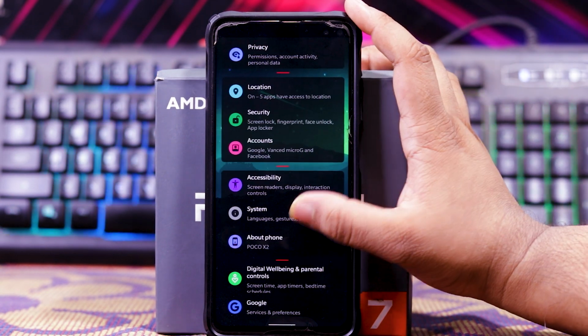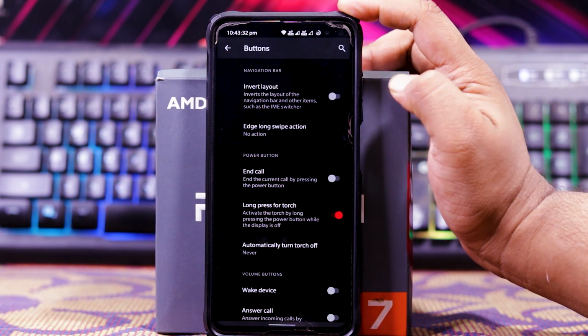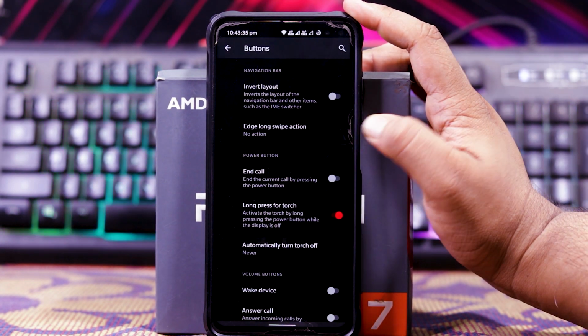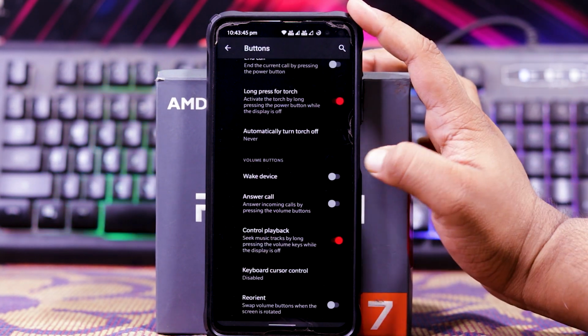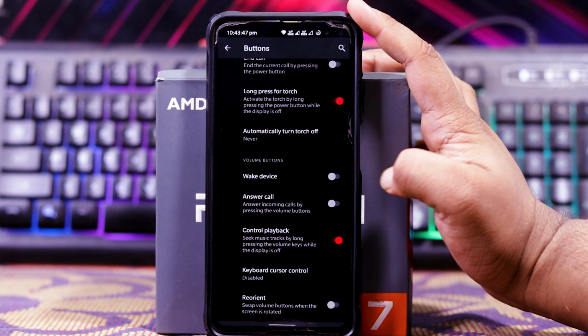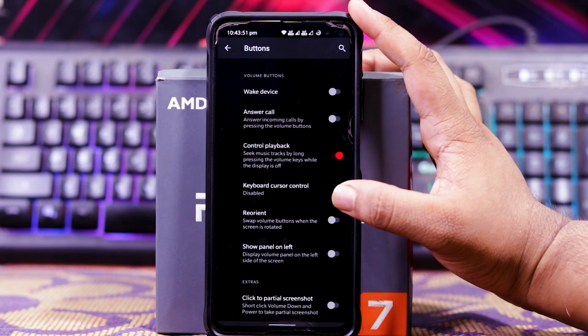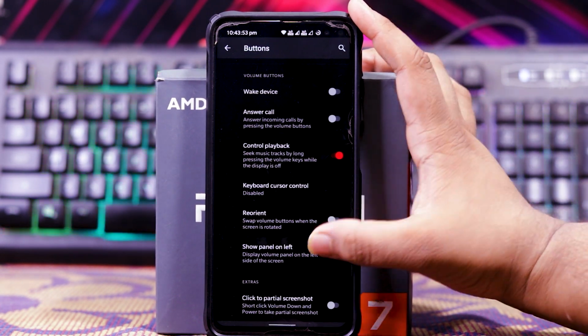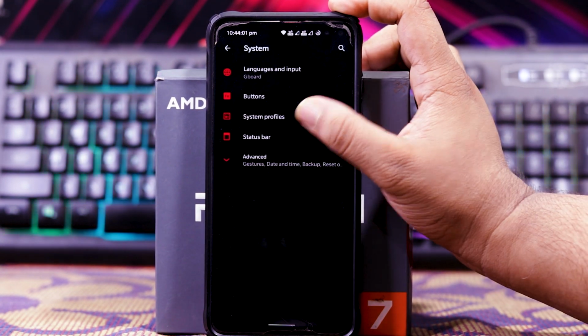As you can see, in system you get some customizations. In this you get buttons. In this you get invert layout, edge long press action, end call using power button, long press forward and for torch, wake device volume button, answer call using volume button, control playback, keyboard cursor control, reorient volume buttons and show panel on left.